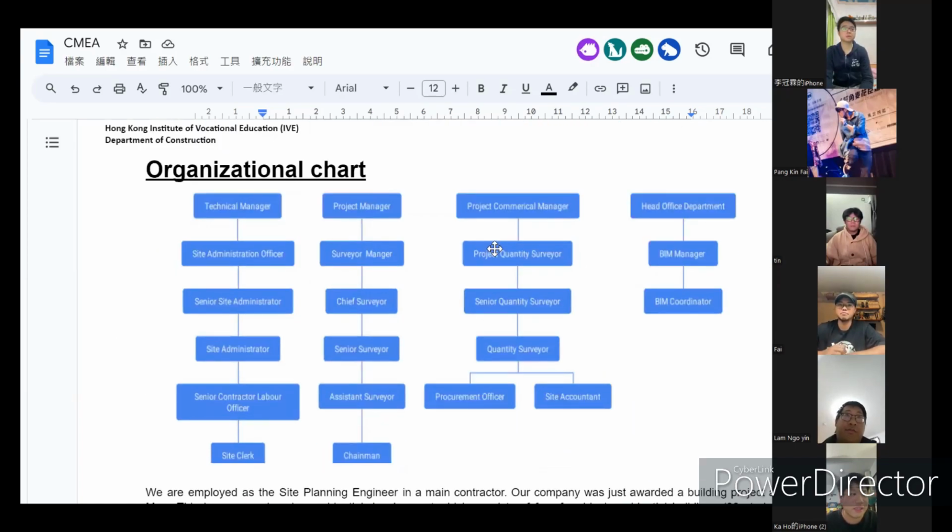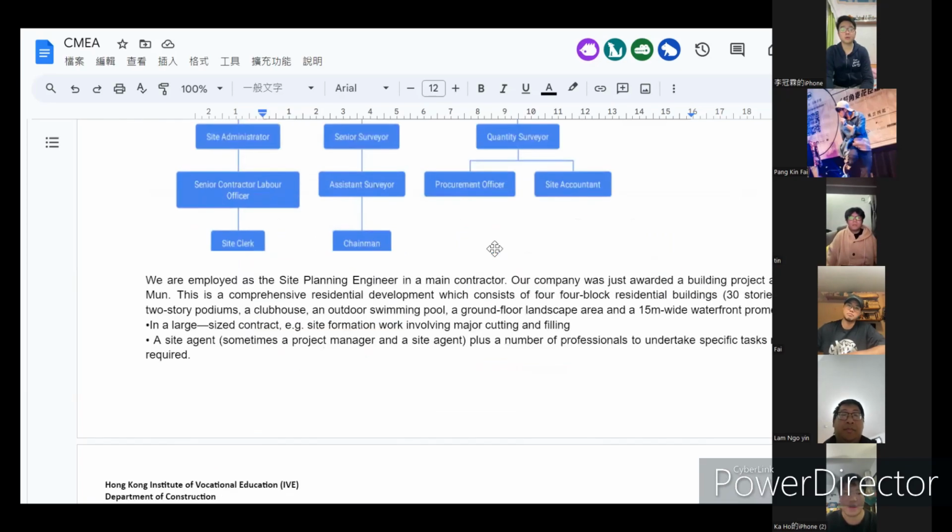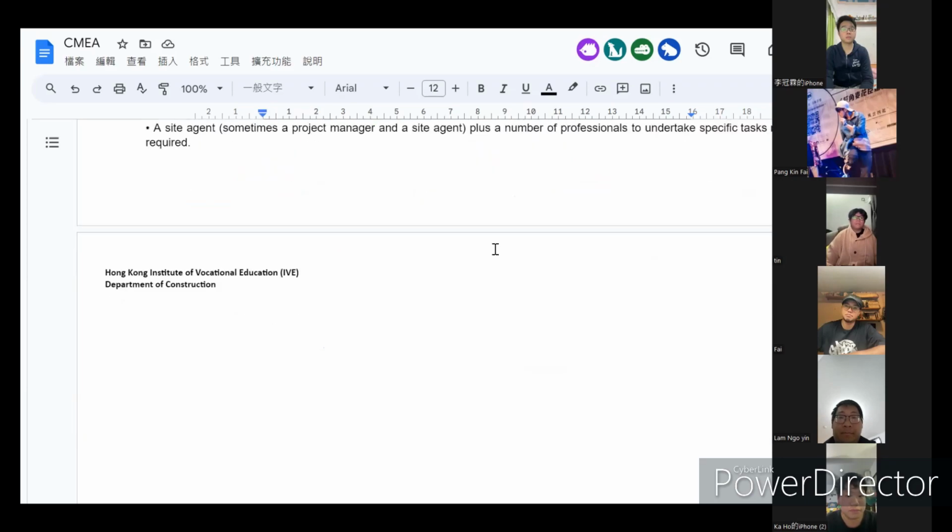And you can see this is the other office department. So we need to have others like site clerk, surveyor and QS to help finish the whole process. And this is our part. Thank you.